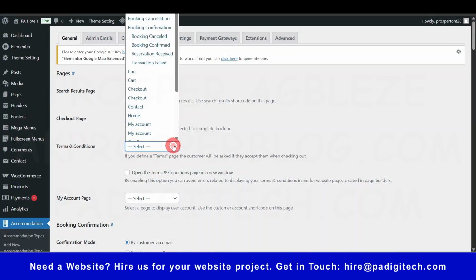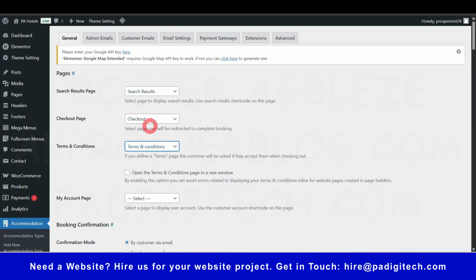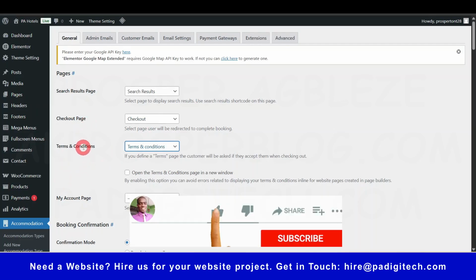So for the terms and condition page, you come here and select your terms and condition page. Basically, remember when we were checking out and it was asking us that I have accepted the terms and condition, and the terms and condition was clickable. That's because the page has been selected for the terms and condition.